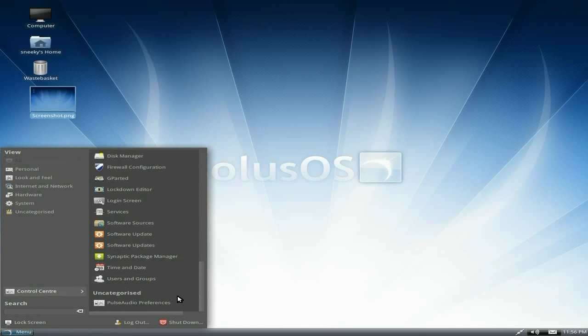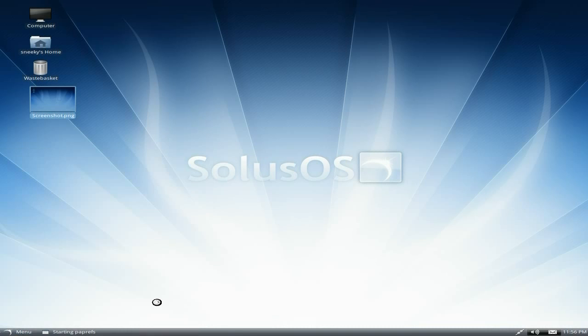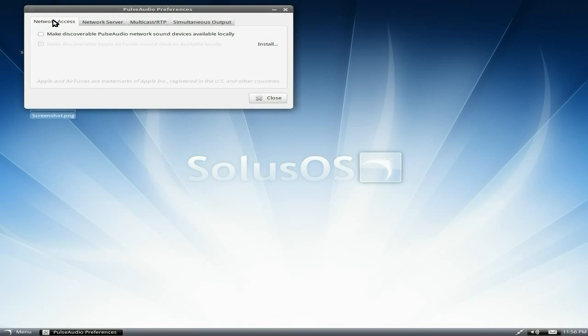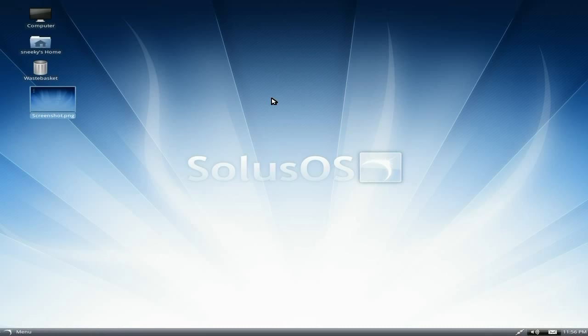You get your time and date, your users and groups, and your PulseAudio preferences, network access and stuff like that. Some distros don't give you this option to have all this, but Solus has done this, so you've got all what you want to do in this package. Now I know it's not on a CD, it won't fit on a CD, it's a DVD, but it's a small DVD, so that's no big deal really. And most people got DVD drives now.